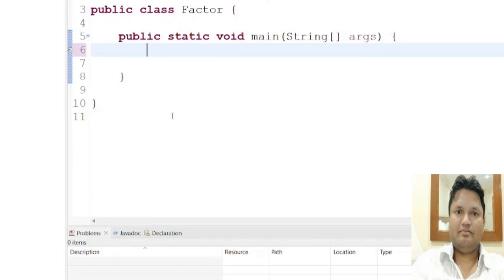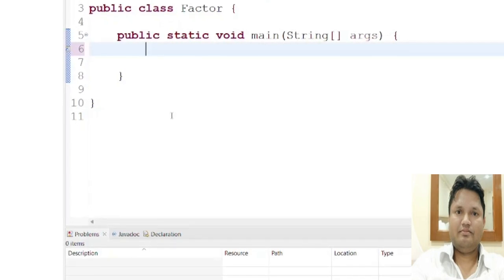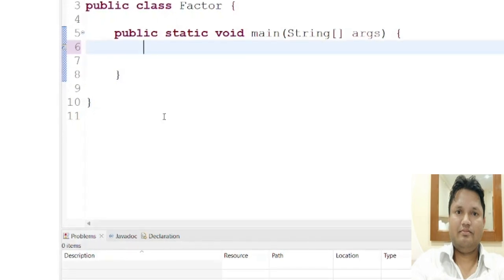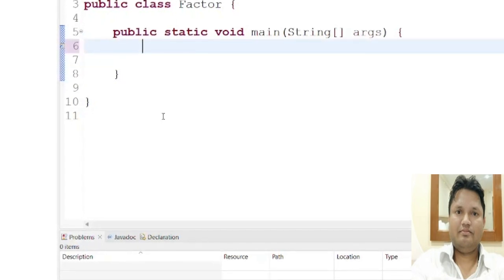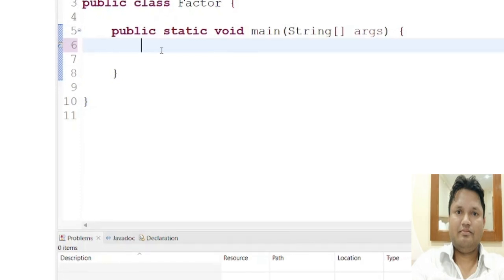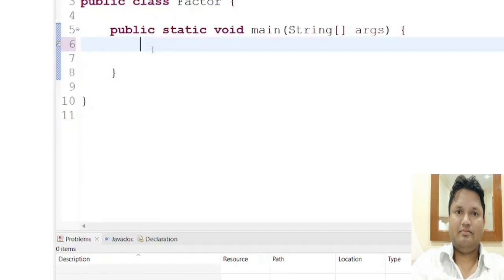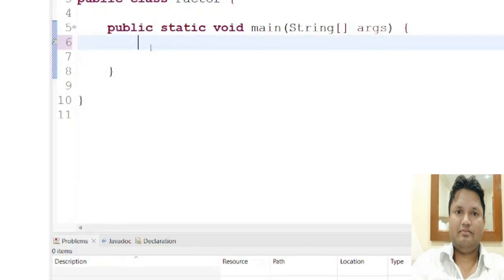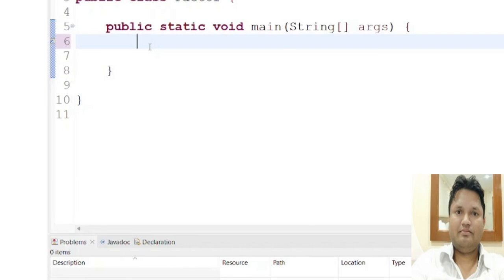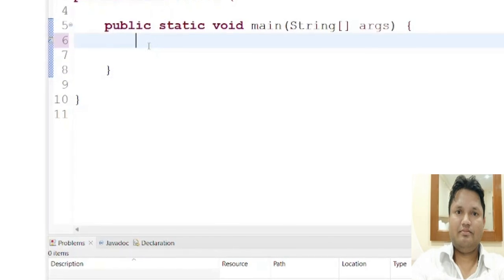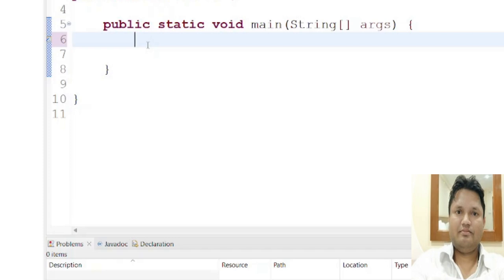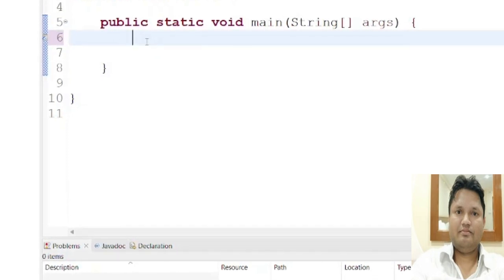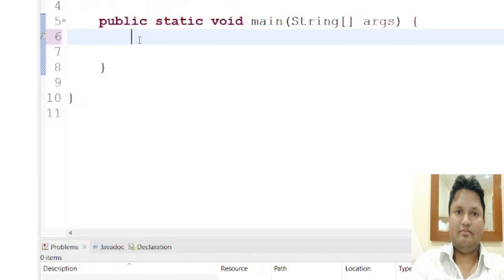So let's give a little overview so that the concept will be clear. So what are factors? Factors of a number are nothing but integers that divide that number completely. It means once that number is divided by that integer and the remainder is zero, then that integer is called a factor of the number. So this is the concept, and we'll be writing logic with this concept to get factors of a number.